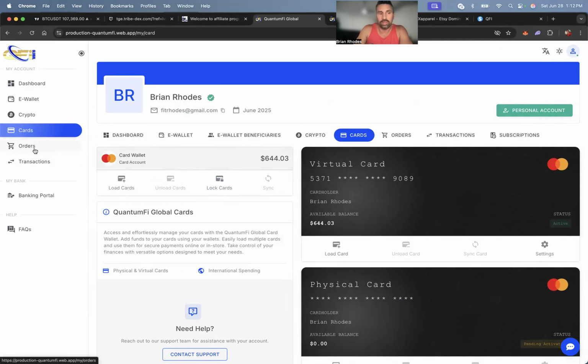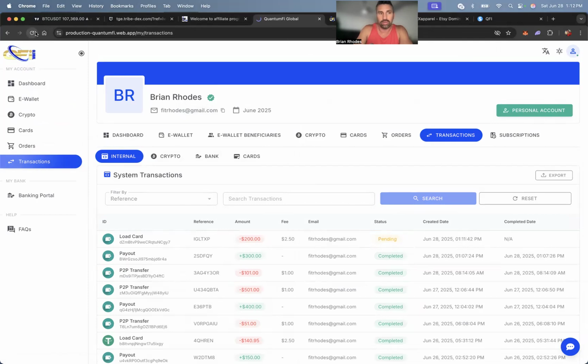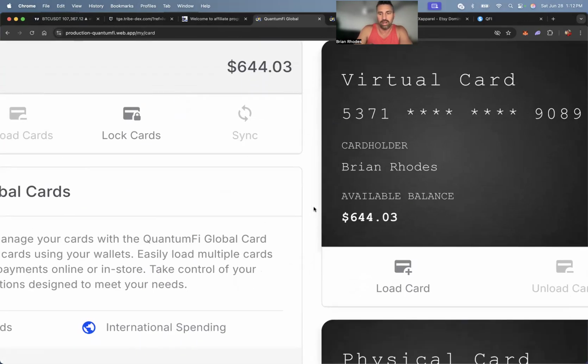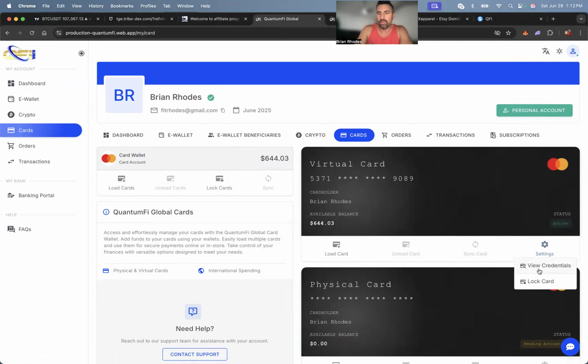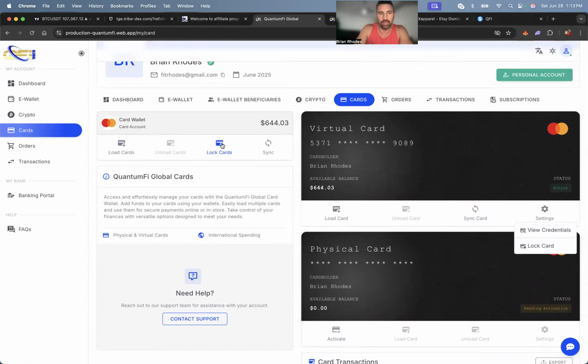And then when you do send, you load your card and you see this go through, you refresh it and hopefully it'll just add on there. So when you load your card, you're going to hit the sync button right here, or you can come over here and hit sync as well. If you want to view the credentials of your card to load it on your Apple Pay or your Google Pay, you'll come right here to settings and click on view credentials. I think the physical cards take 2 to 3 weeks to show up. So that's really cool on how that works.